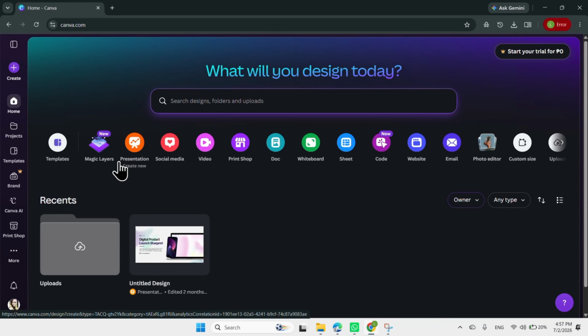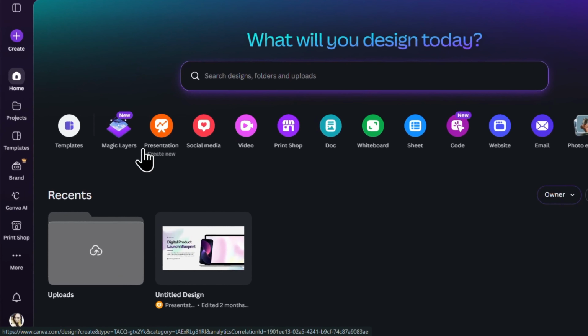Hey guys, I'm going to show you how to log out of Canva on all devices. If you think someone else has access to your Canva account or you signed in on a shared computer, logging out of all devices is a smart way to protect your account. Canva allows you to review your active sessions and sign out remotely in just a few clicks.